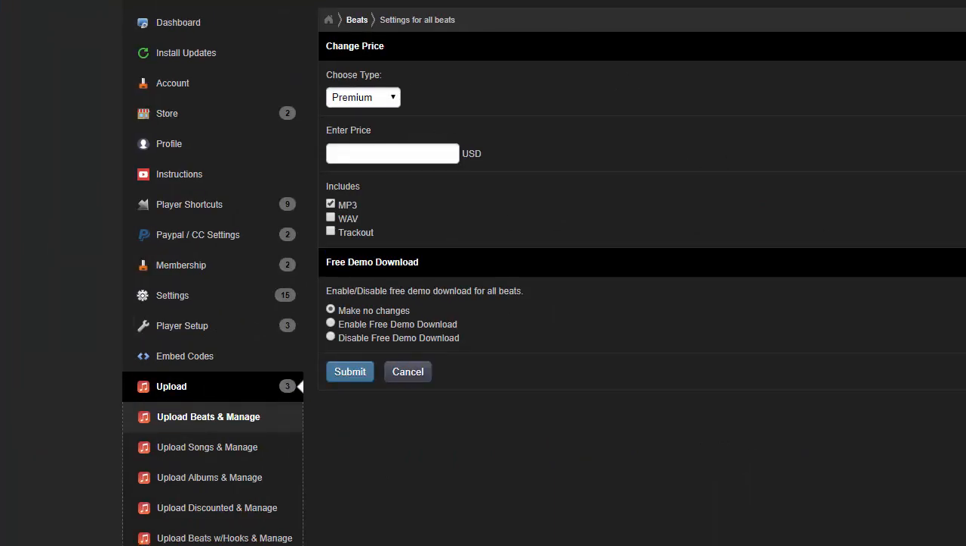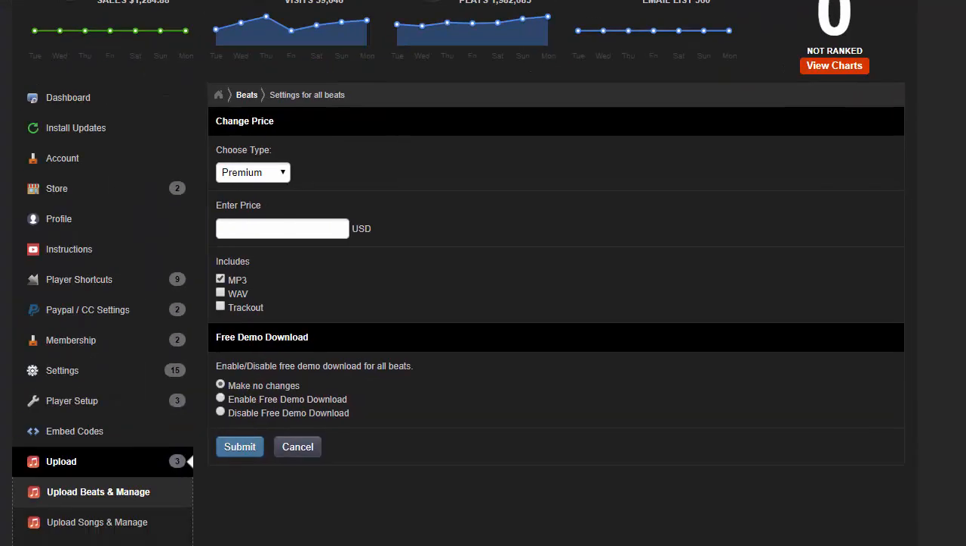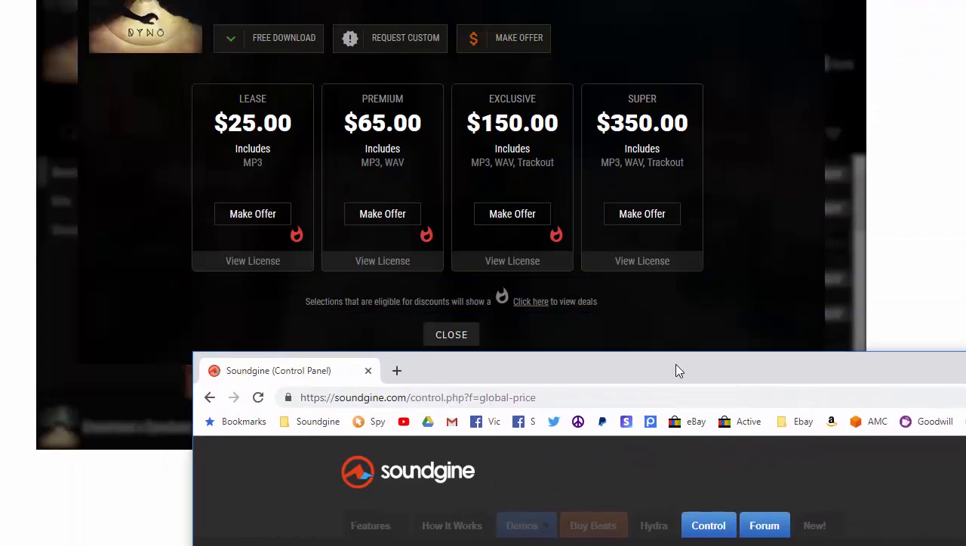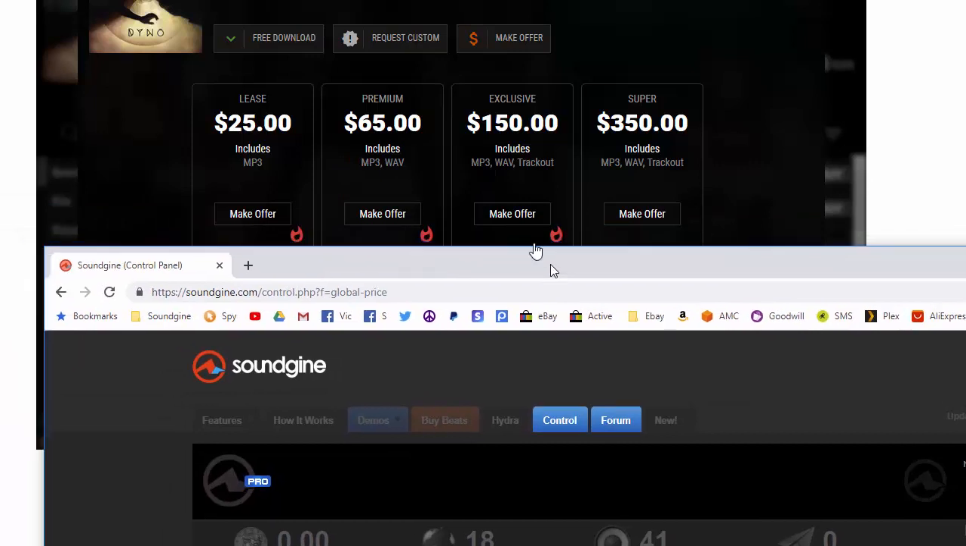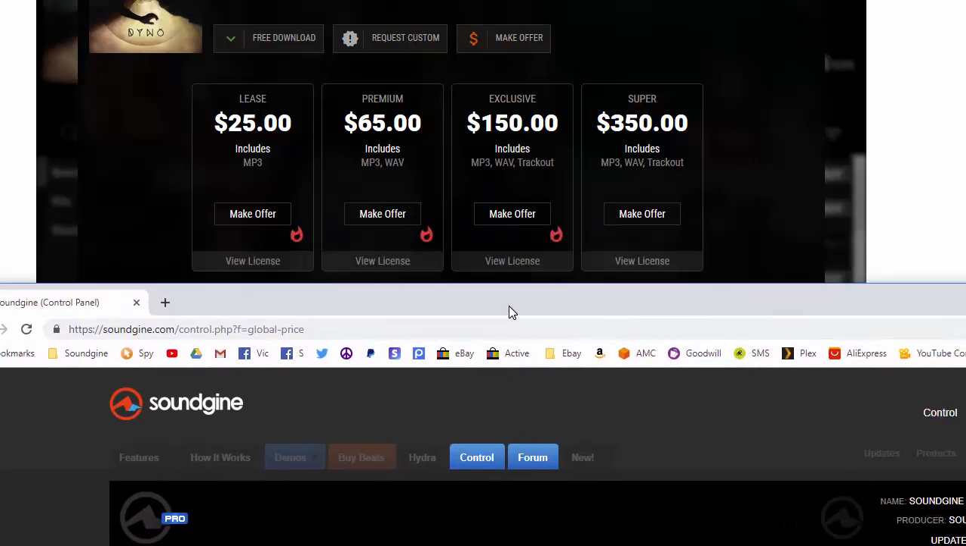Now, if you're going to be including Wave, MP3, track out, you still have to put it all in one zip file and upload it to the specific license, just how you would normally. So this is only designed to show the customers what's included there. It's up to you to bundle up multiple files, and then that file will get sent off to your customer.